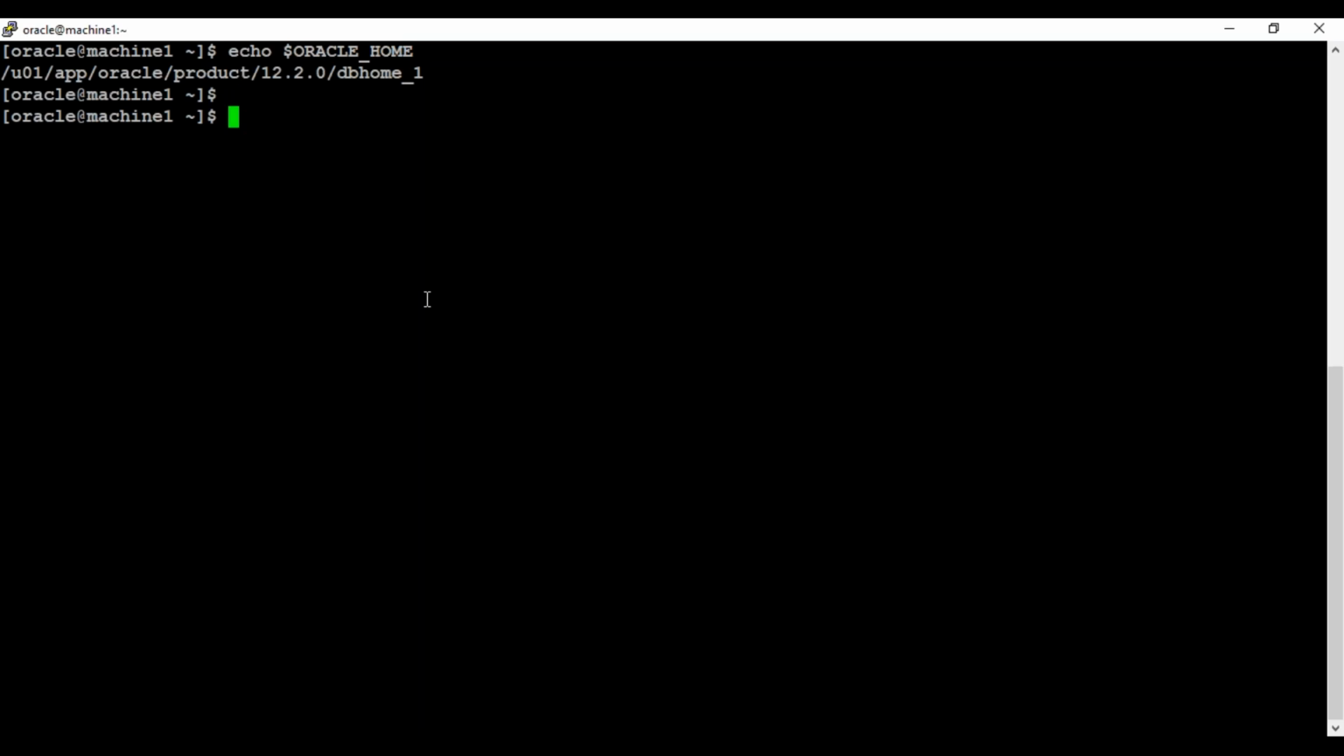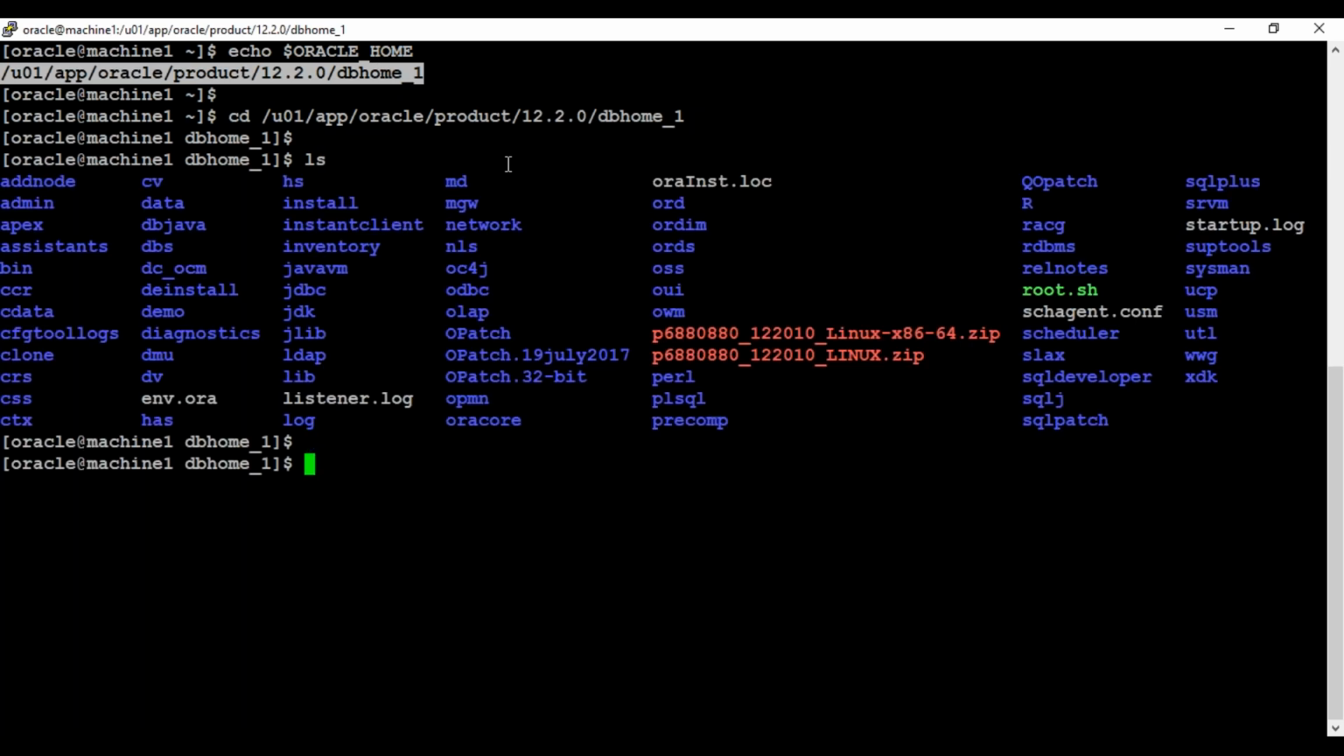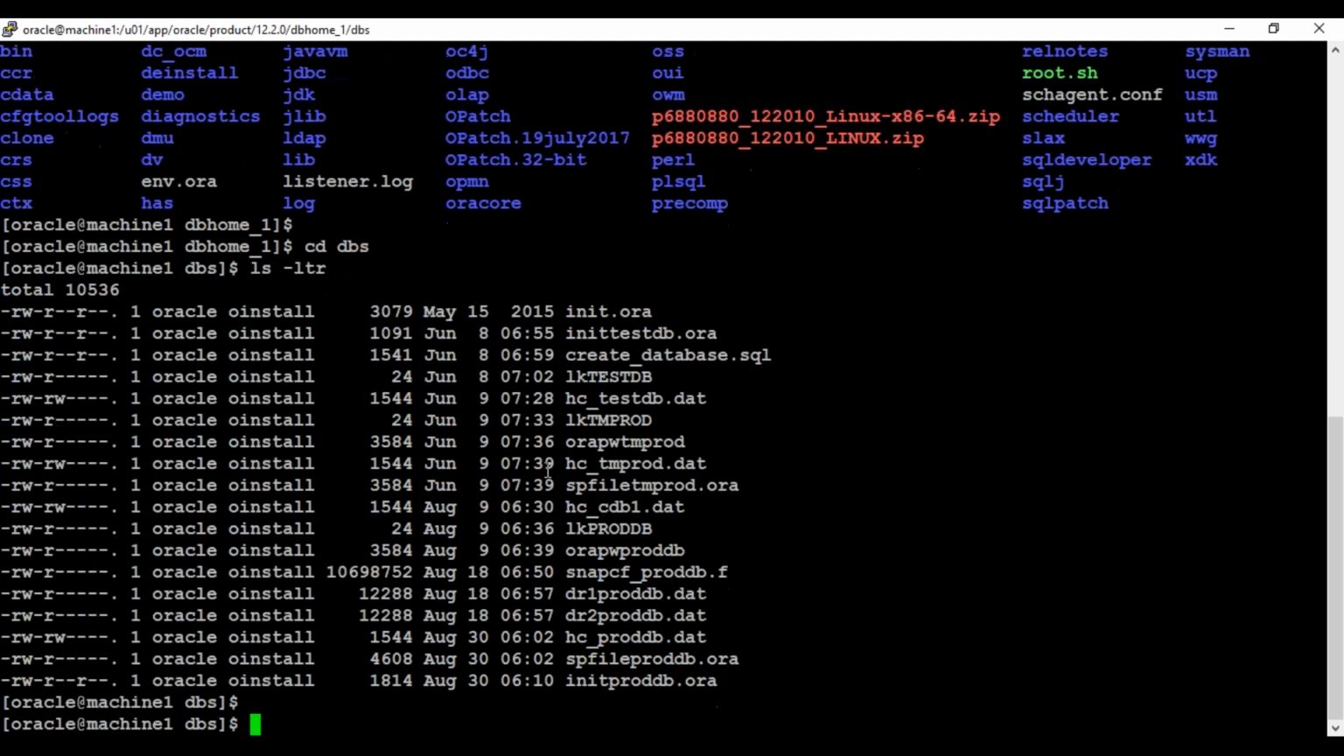For example, if you have a look here, that is the complete location where I have installed my Oracle software. If I go to that location, I will have many directories, but there will be one directory with the name dbs. We need to go to that directory, and under this you will find your parameter file.